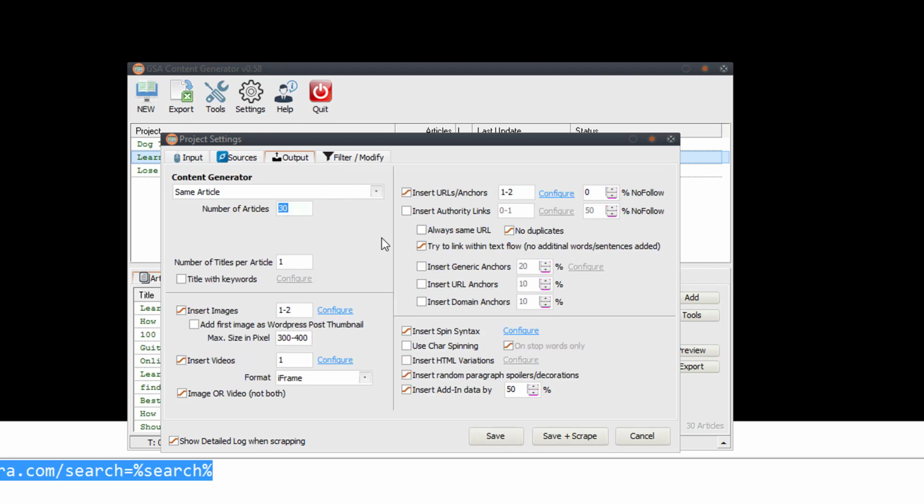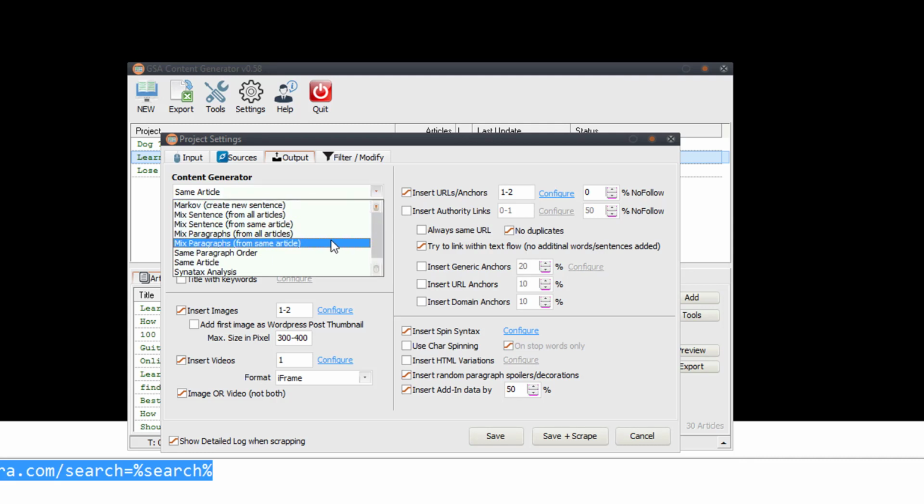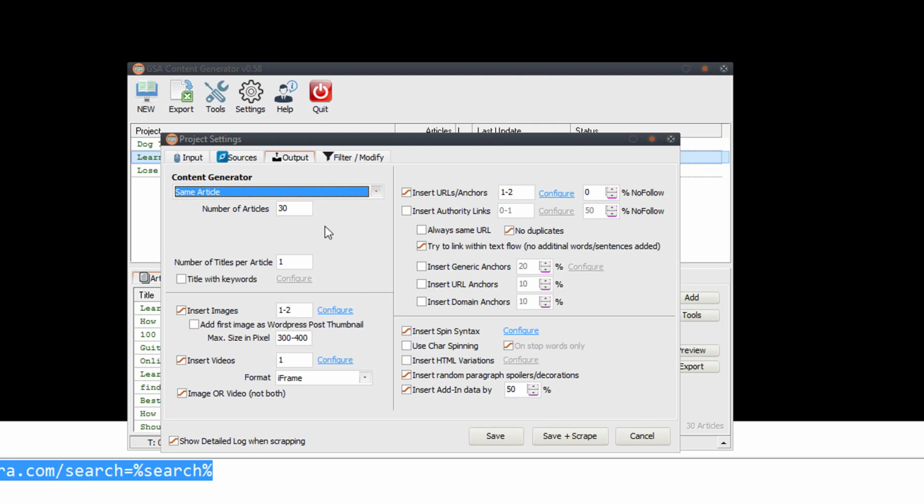And then the output tab, this is where you get to really define how you want your articles to be. You've got your different algorithms, if you want it to create new sentences, if you want to mix sentences from all the articles that it scrapes, mix paragraphs from all articles, that kind of thing. If you just wanted to scrape the exact article, you could put same article here, and it's going to scrape the exact articles as shown, but you'll probably want to make sure you use a good spinner to make it unique.